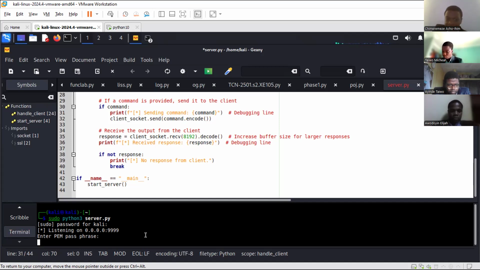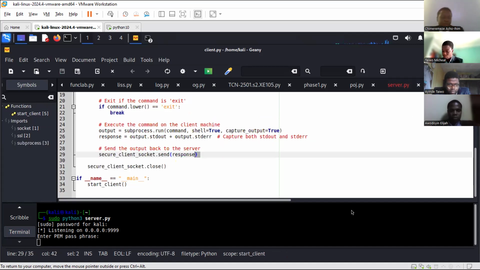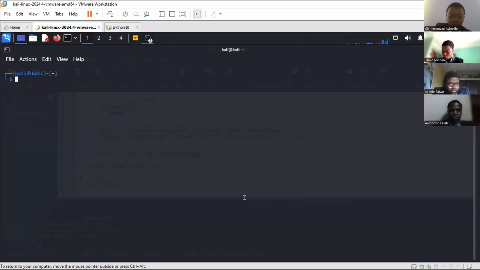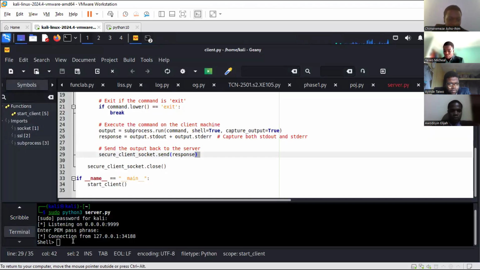So now the server is up and listening. Let's run the client code from the terminal. To run the client code, we run the client software. Now it has connected securely to the server. Let's go back and see that connection: this is the IP address and this is the port.